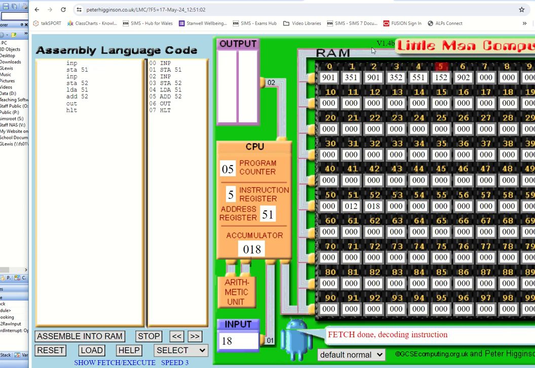memory location 51. So where is it? There it is. It's the number 12, so it's now going to replace in the accumulator, and it gets the next instruction which says 152. Now instruction 152 says go and get from memory location 52, go and get the number 18 that comes along the data bus, take this off to the arithmetic logic unit, put 30 back in there, and then it'll go and get the output and then halt.